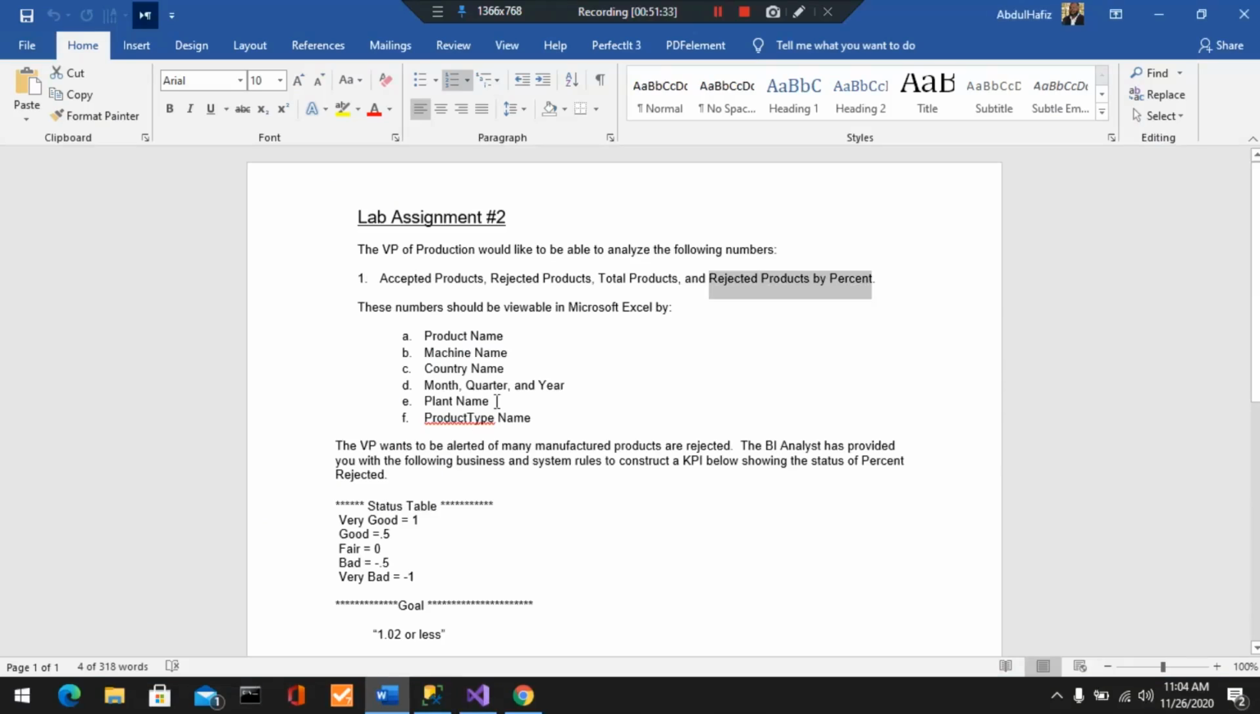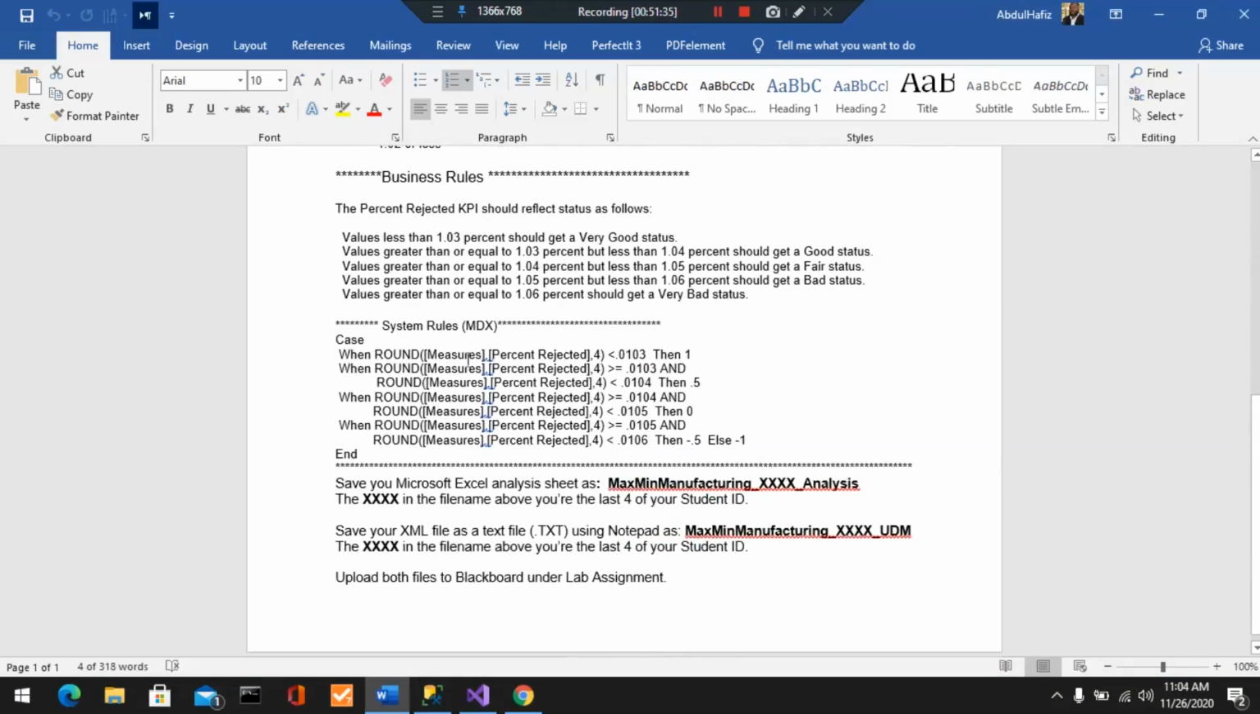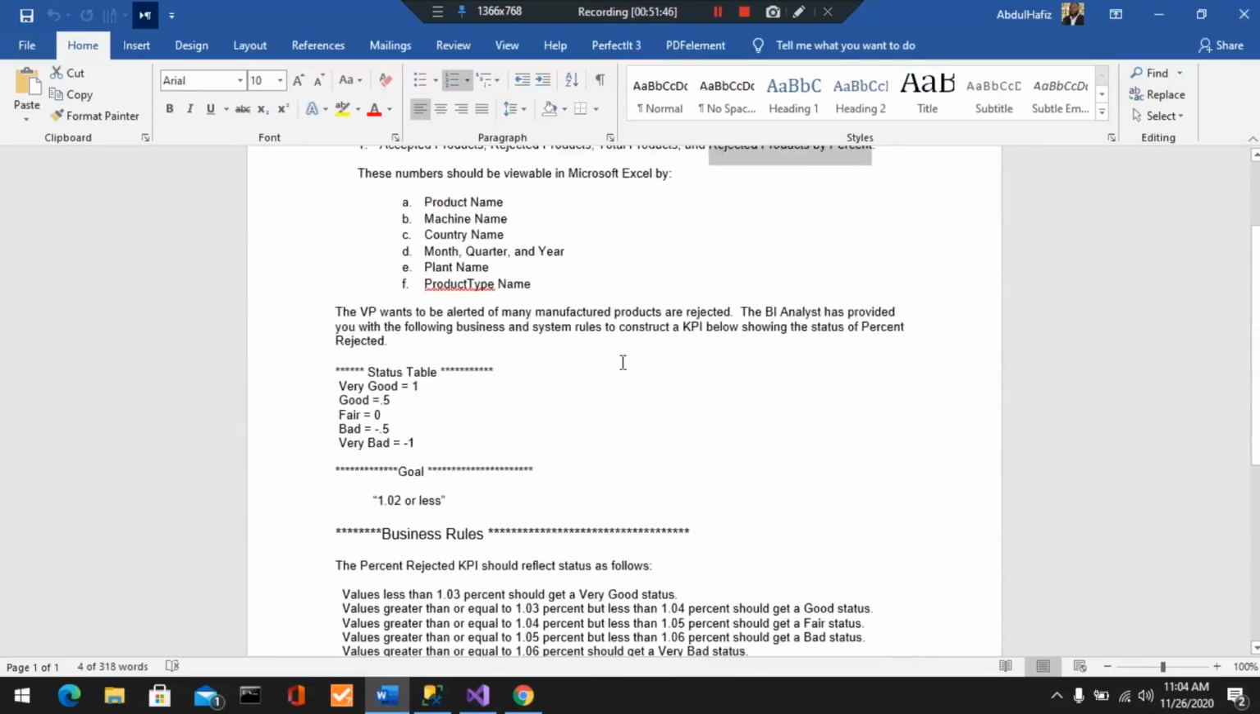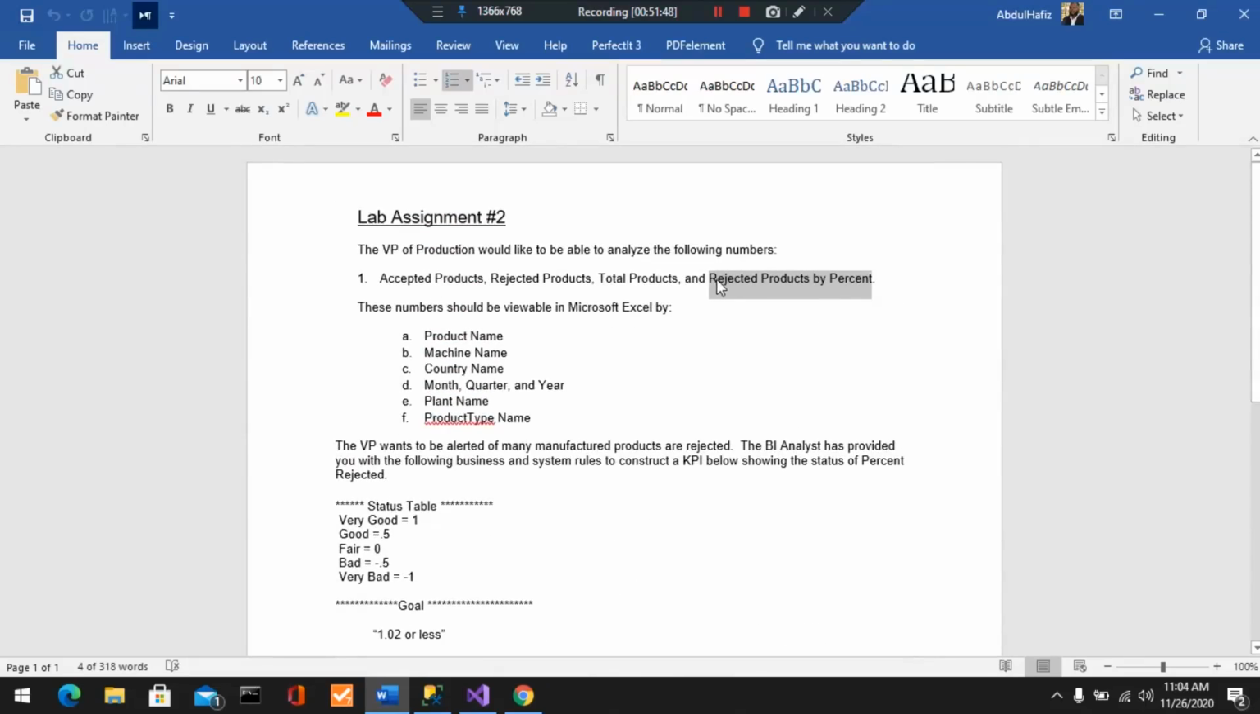If I go back to what is being asked, I see that there is a measure being created called percent rejected. And this simply shows the percent being rejected. And up here, it's saying you have to create a field, rejected products by percent. Okay. I can't name it that, but this is what it's actually doing. It's giving me the percentage of rejected. The rejected products divided by the total products gives me the percent. But I need a KPI on that calculation.